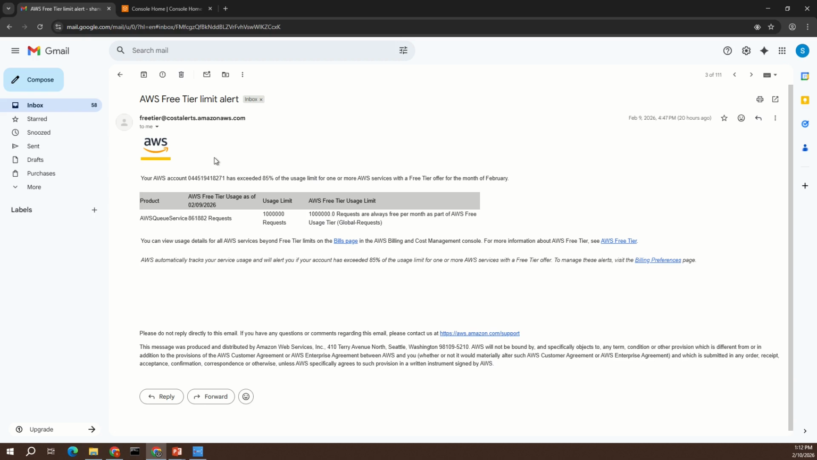So guys, as you know, I have created an AWS Free Tier account and there we have a limit for every service. If you see here, I have received an alert that your account has exceeded 85% of the usage limit for one or more AWS services. In this table, for queue service, I've used 861K requests out of 1 million requests. So I have used 86% of the free tier limit, and if it exceeds 1 million requests, I'll start getting billed for these requests.